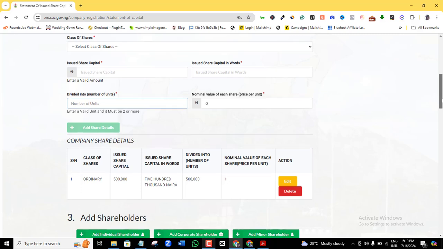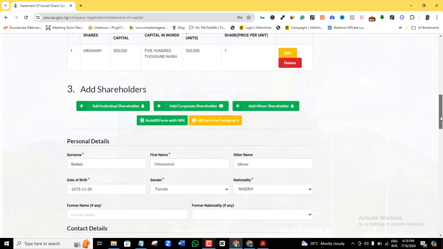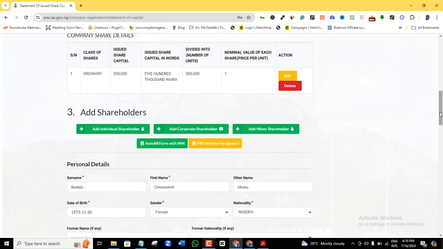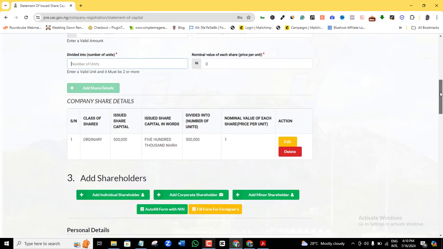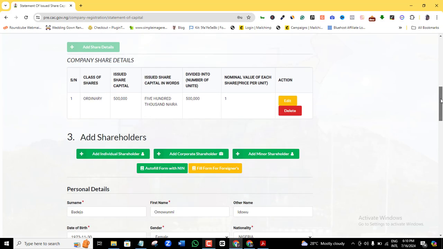All right, so once you do that, you go ahead. Now, this particular business is actually a business with 2 shareholders. Yours can be a single shareholder. Yours can be 3 shareholders. While you were doing this registration, I didn't show that point, but it can actually ask you to automatically add your director as a shareholder.